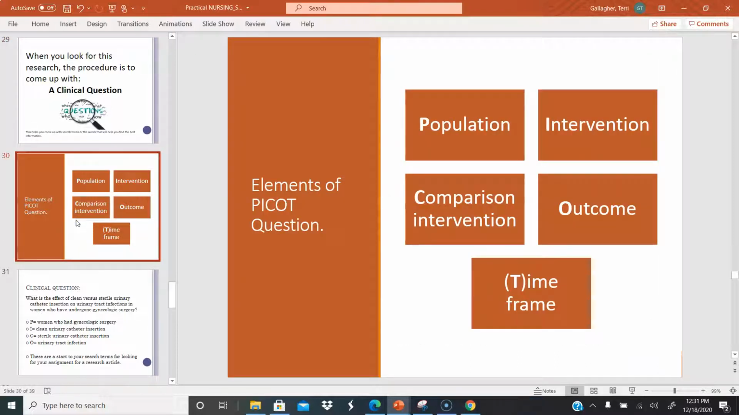So the question is called a PICO question, and this is also asked on NCLEX and HESI. So this will be something you hear over and over again. The PICO question is made up of the elements of population, intervention, comparison intervention, outcome, and time frame. And I know that probably just sounds like it makes no sense at this point, but you'll see it'll come together, and then it will aid you in the actual research that we're going to do.